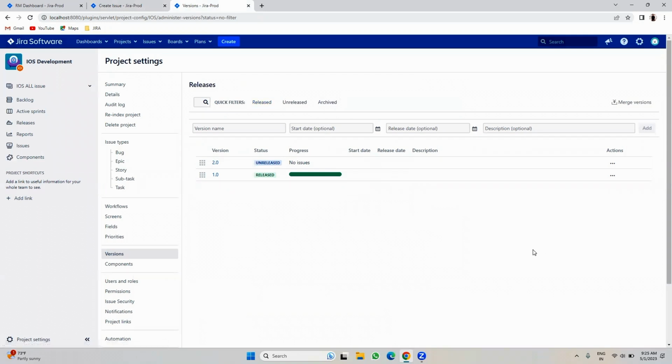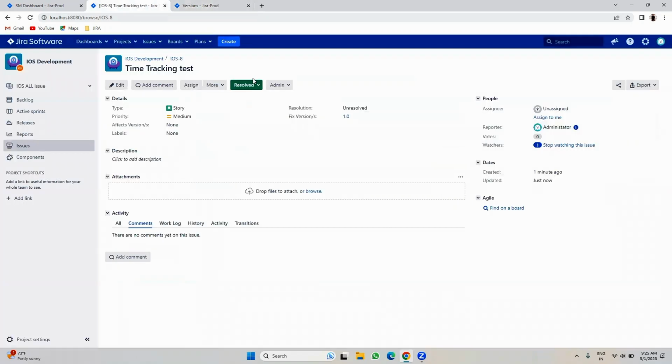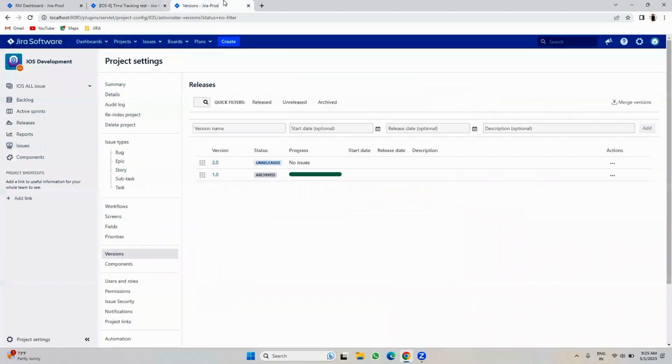What they will do is, once it is resolved, based on their process, they will click on Archived. Once it is archived, it is locked, so next time we cannot select it. See, only 2.0 will come here. So this is how the fixed version will be managed.